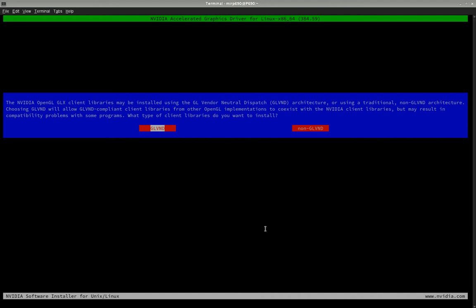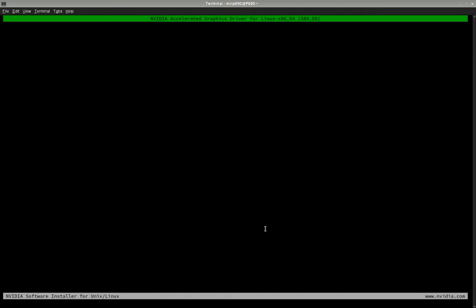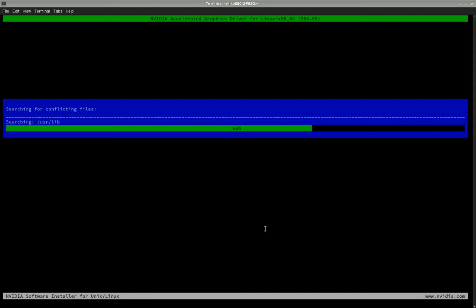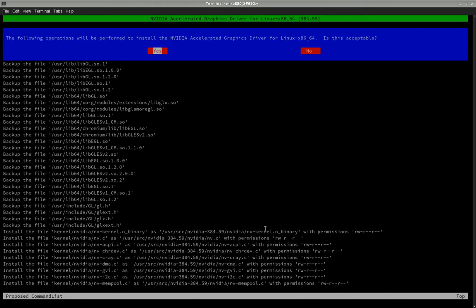In this case, I have this part here, the GL vendor neutral or the non-GL vendor neutral. I haven't seen any difference between the two at the moment. There are other people that are more experienced with this particular realm. I'm not one of them, so I'm going to stick with the default. And this is all the GL stuff.